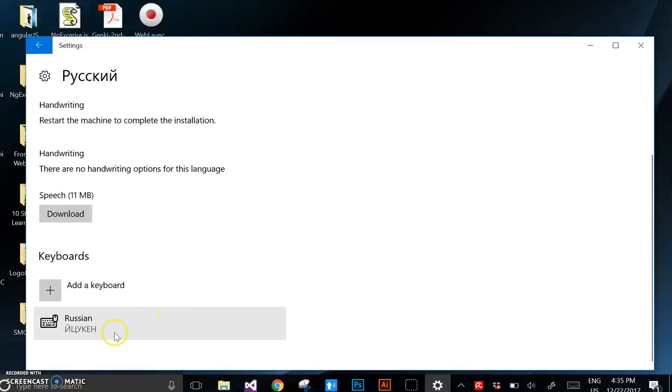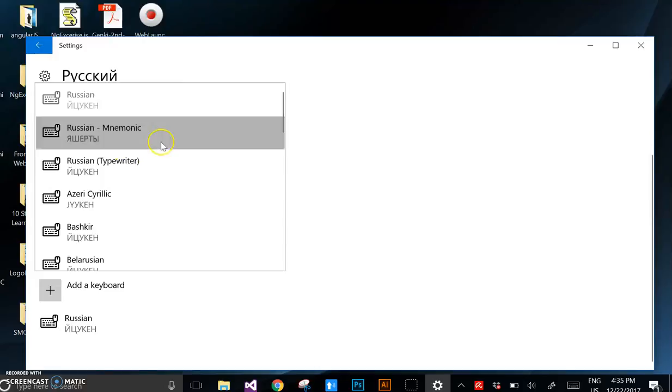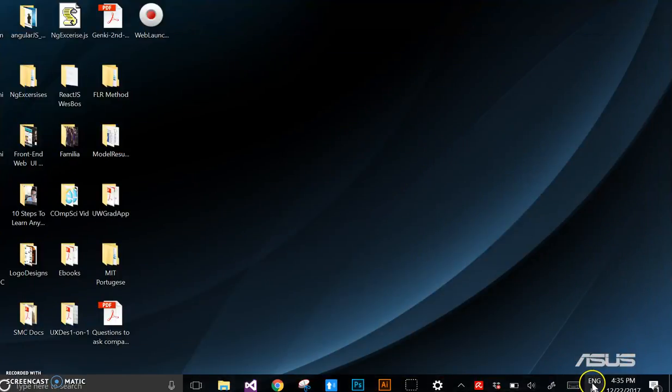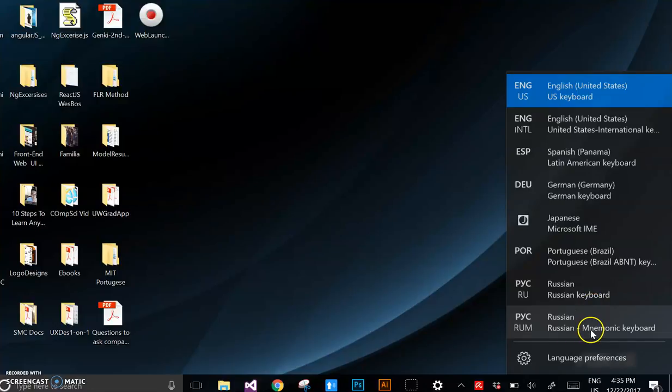You already have the standard Russian keyboard right here, but I recommend that you add the mnemonic keyboard, which is basically the phonetic keyboard that people use. Now you have that language for the keyboard. It says Russian mnemonic keyboard right here.